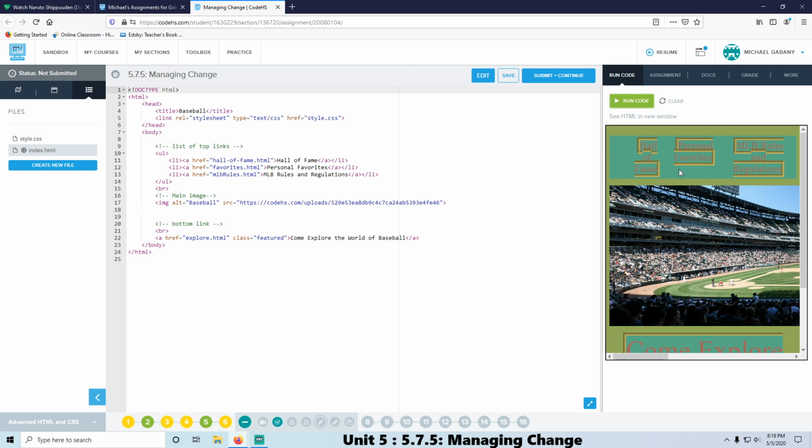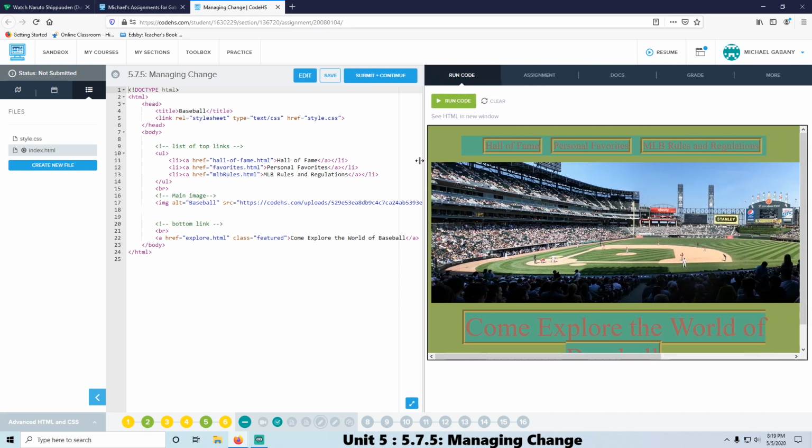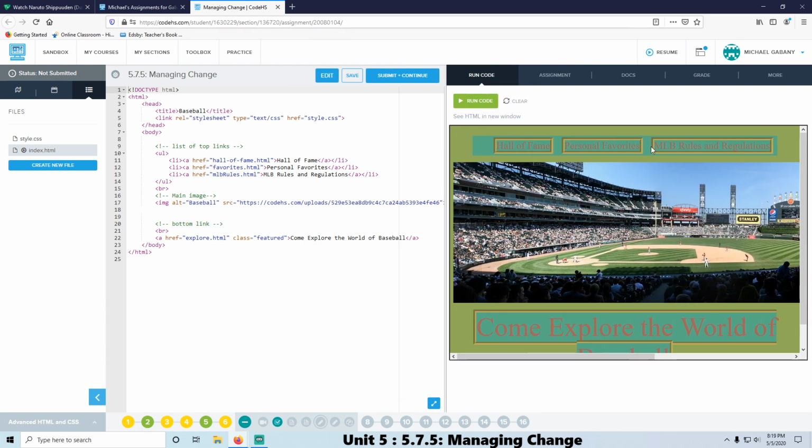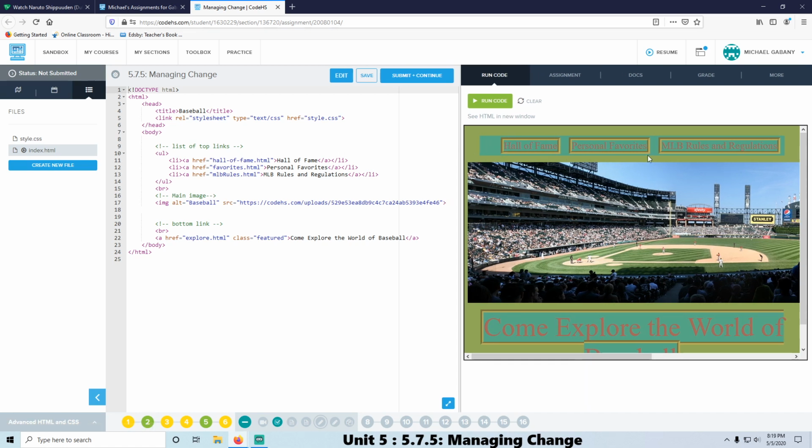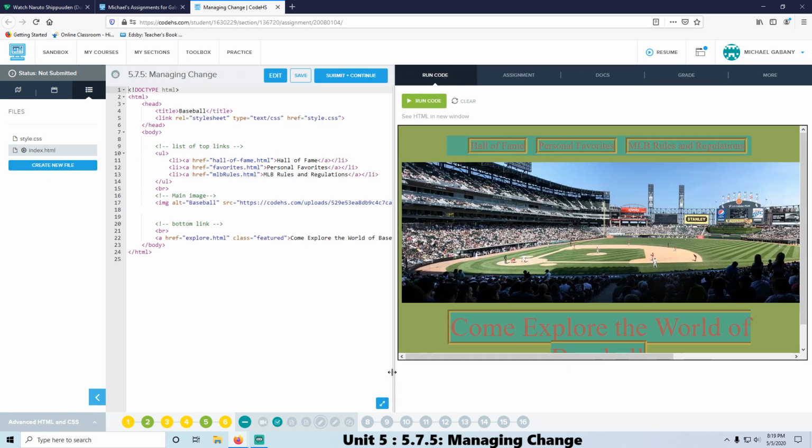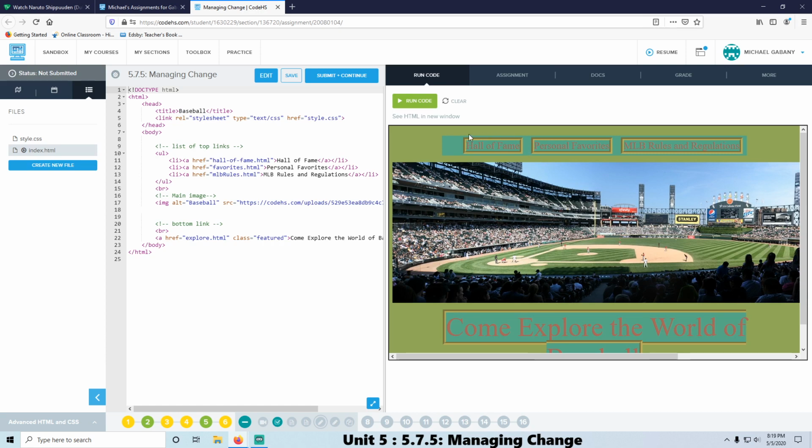Code. I wonder, these are all links, this unordered list: Hall of Fame, favorite, personal, Hall of Fame. I wonder if this entire unordered list has the error in it, because this entire thing has it.